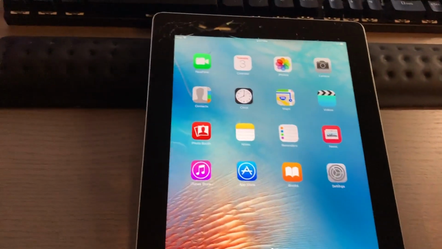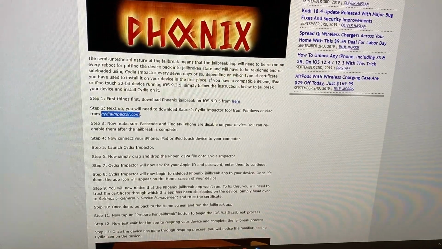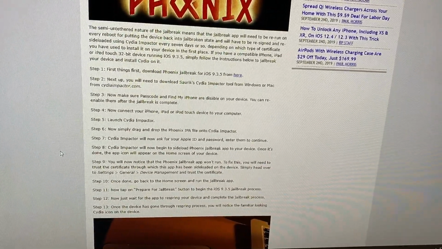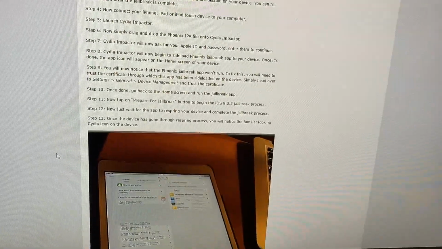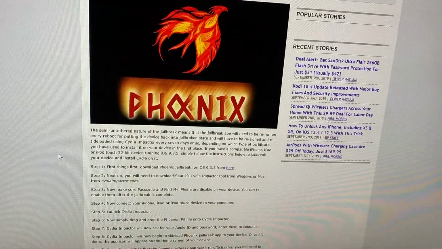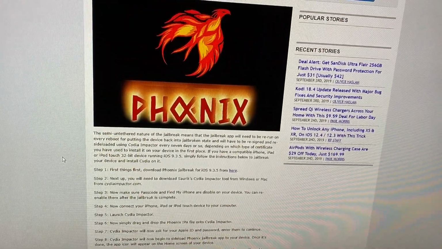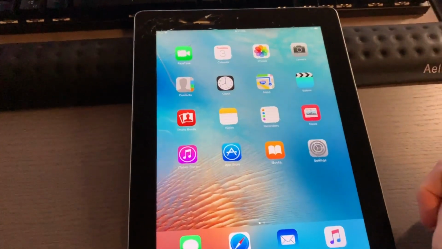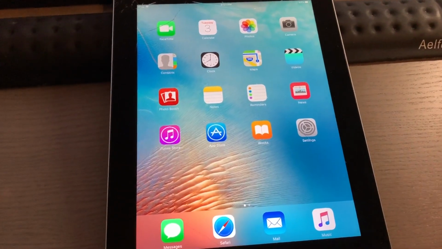So I'm going to be using this Phoenix jailbreak to get it jailbroken first, and then we're going to go ahead and trick the device into thinking it's on iOS 6 so that we can get it to go to iOS 8, and hopefully that'll make it run a little bit smoother. So let's go ahead and get into that.